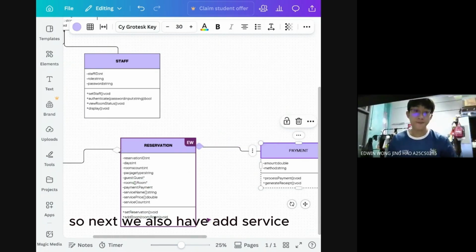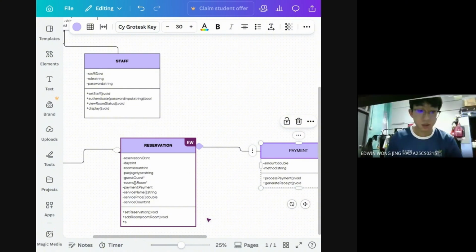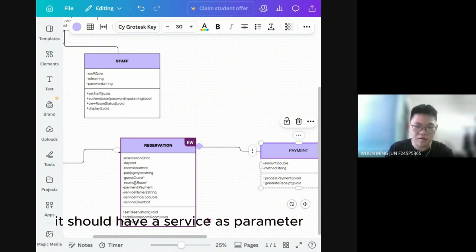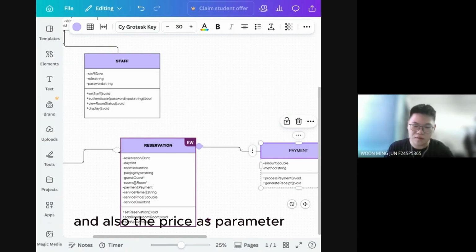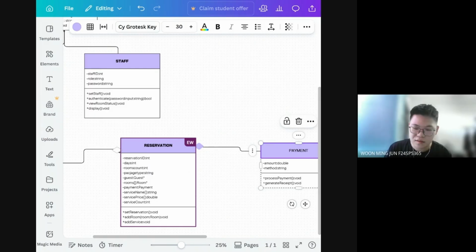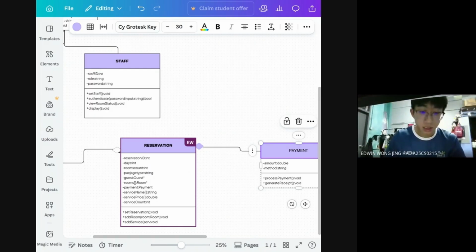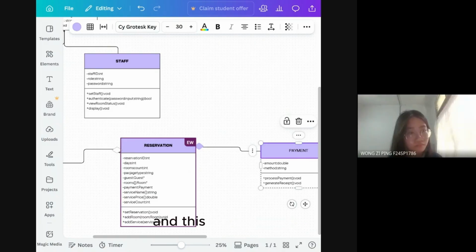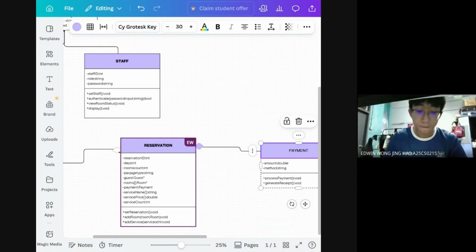Next we also have add service. It is also void return type. It should have service as a parameter and also the price as a parameter.